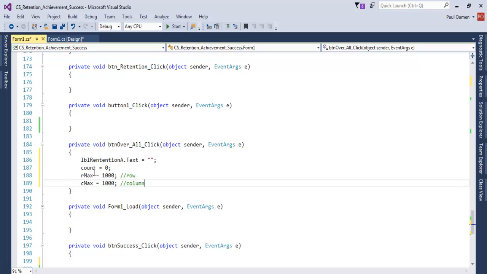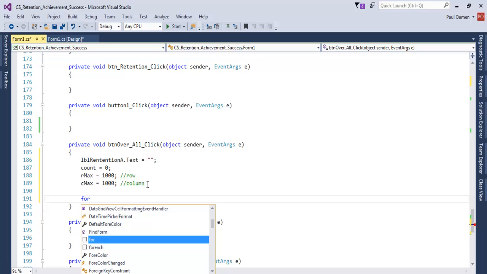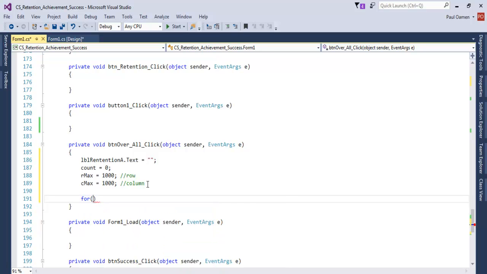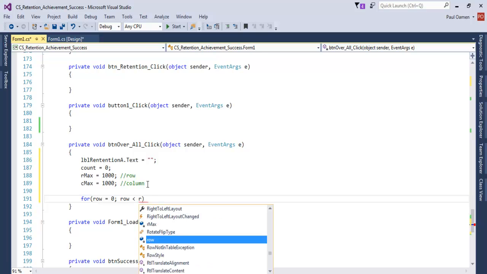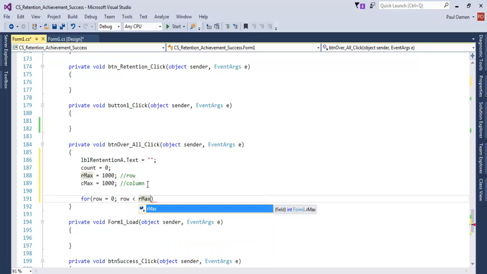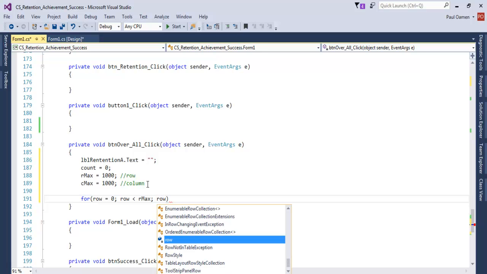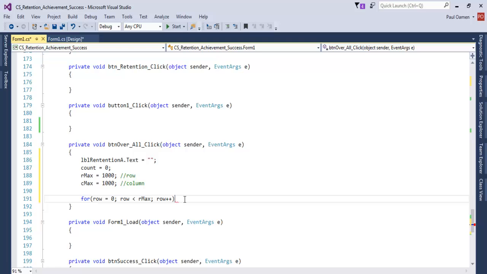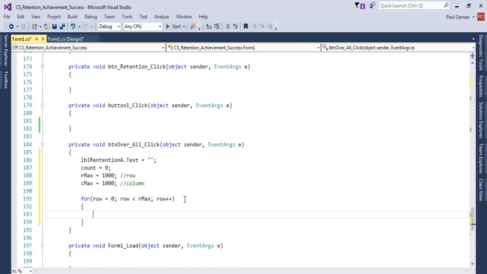Okay, so this is just to count whatever is happening inside the progress bar. Now the next thing we want to do is use an indefinite loop: for row equals 0, row less than R max, row plus plus. Enter your curly braces there.